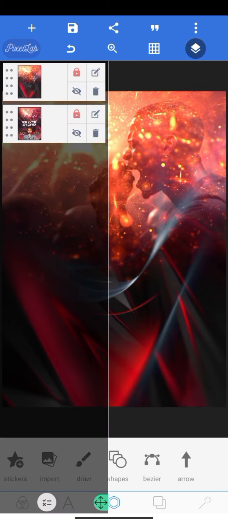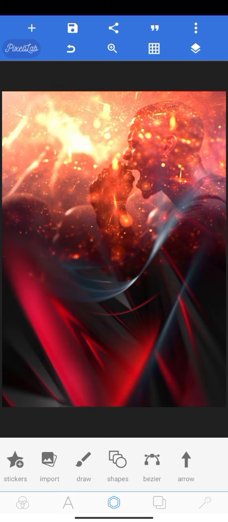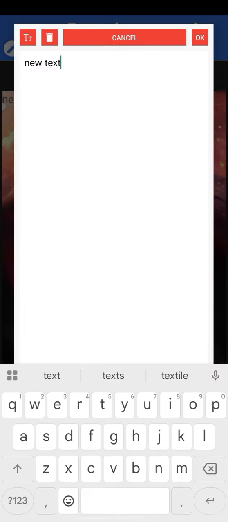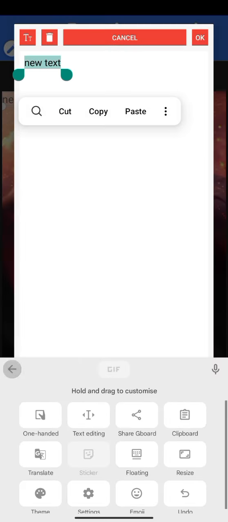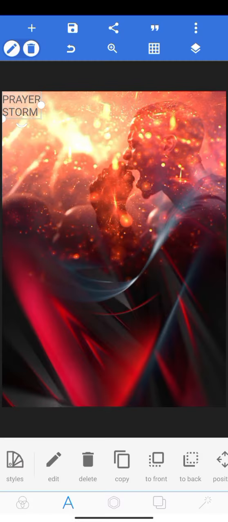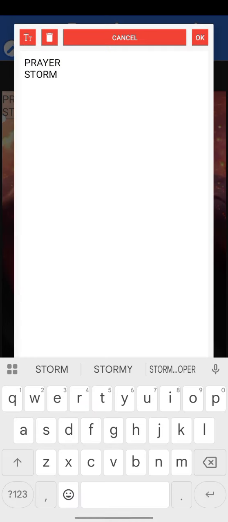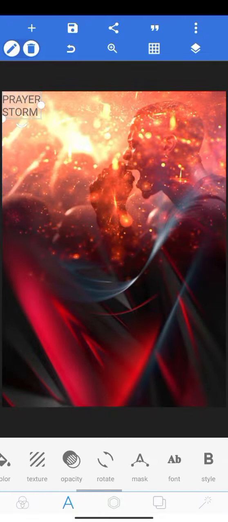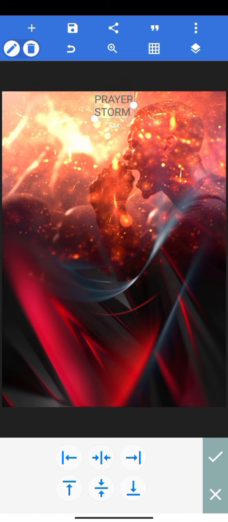So what I'm going to do is I'm going to start writing the text. Alright, so the first text I'm going to write is the text prayer storm. So I'm going to change this text. I'm going to insert the text prayer storm. I'm going to click OK. Now this prayer storm, you need to make sure that it is centralized. So I'm going to bring this to the middle, bring it here.